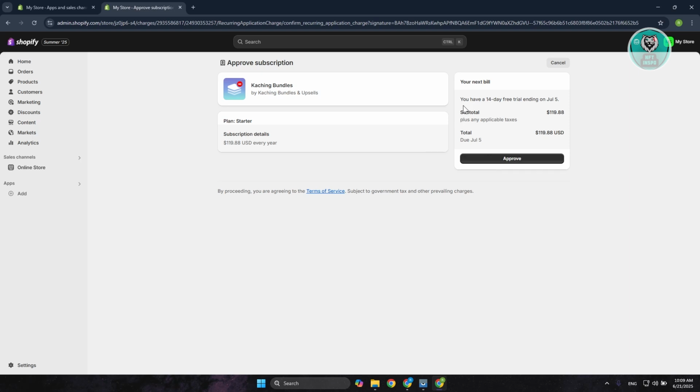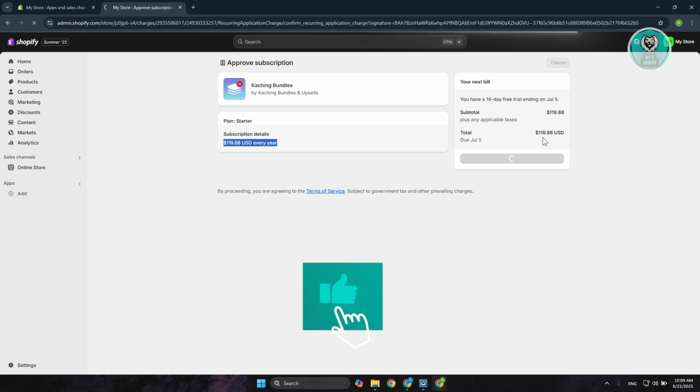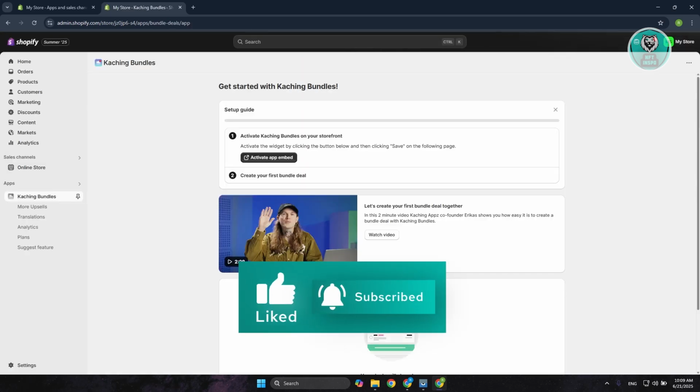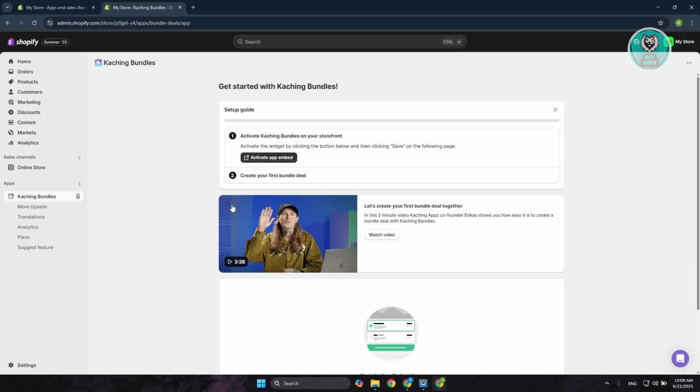By the way, you have a 14-day free trial, ending on July 5th here. In this case, it is actually charged for a year. So you want to click on approving this in order for you to start using the app. Once you approve this one, what we need to do next is set it up. First, you want to activate Kaching Bundles on your storefront here.